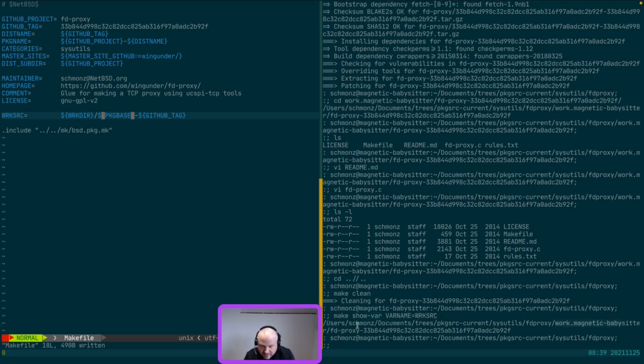Work fd-proxy is the name, and that is the tag. Yeah, so we successfully refactored here in a way that we won't have to change it again when we update to the next commit someday. The name is the name, and the tag is the tag, and when we change the tag, that's it.